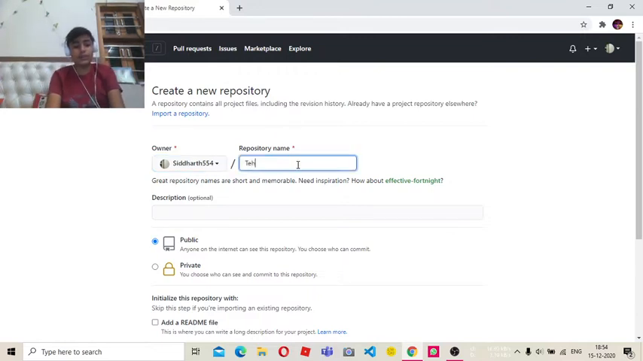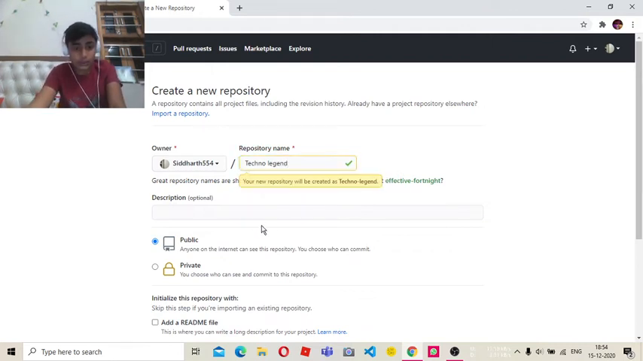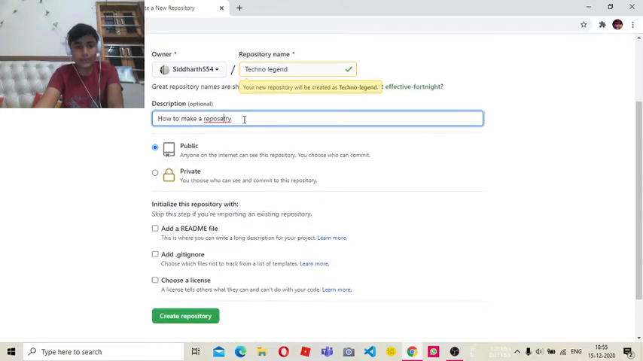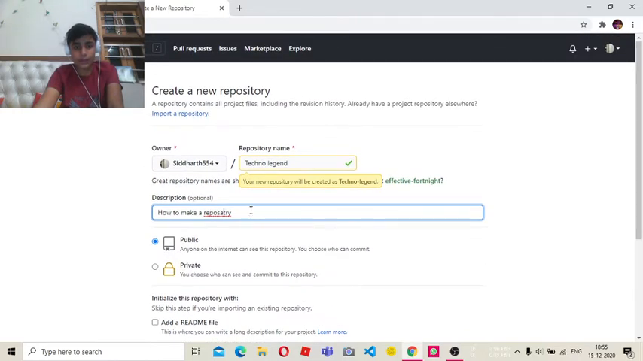So I am going to give it Techno Legends. Okay, perfect. I am going to use Techno Legends and here I am going to give a description of how to make a repository. Okay, then don't worry about spellings.